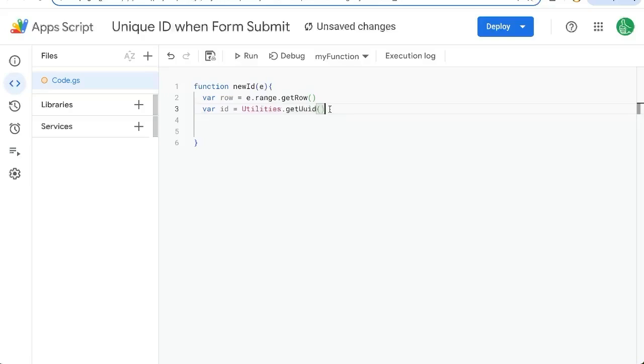Also, we need to know what sheet we're on. When we're submitting forms to Google Sheets, there's the form itself, but there's also the sheet that gathers all of the responses. We need to know which sheet we're on and make sure that when we're submitting forms, we're on the right sheet, especially if we have multiple forms. We want to know which sheet we're on. Variable sheet equals e.range.getSheet. This will get us the sheet variable.